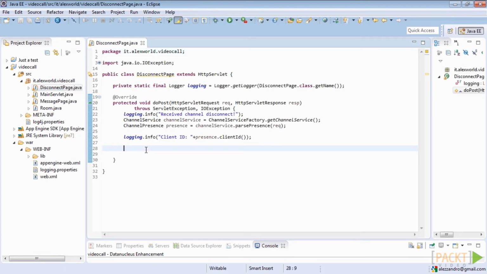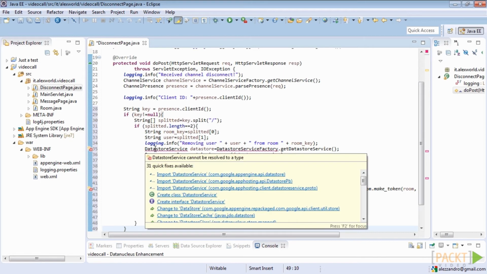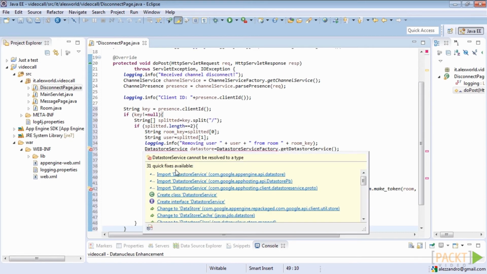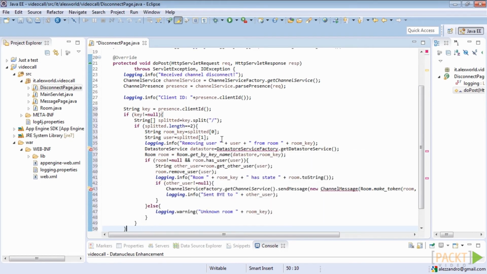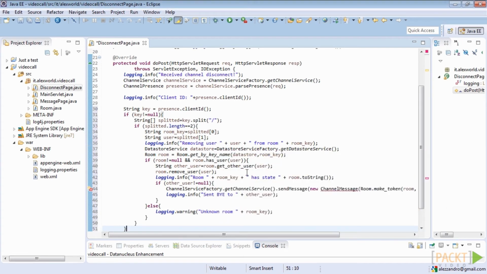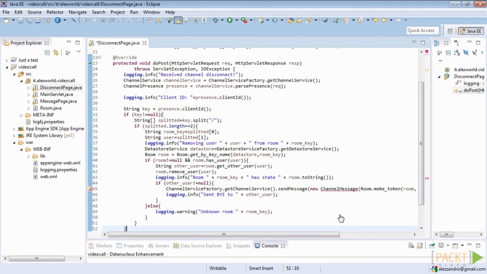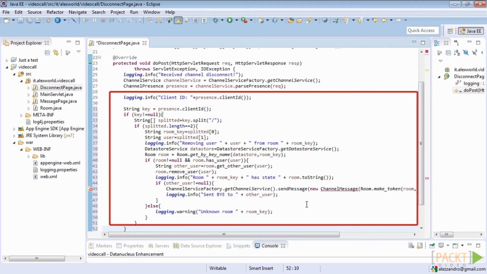However, if you remember, development of the message and disconnect pages was left incomplete, because we delayed their development after defining the data structure for saving rooms and user states. So, open the disconnect page class to continue the development. First, we have to get the client ID from the presence object taken from the incoming request. We place it in a string named key.